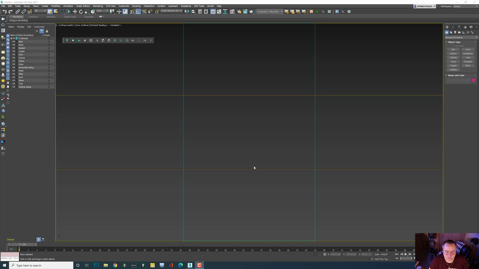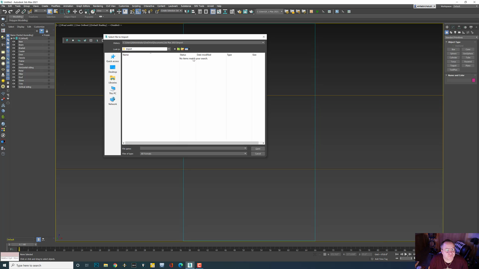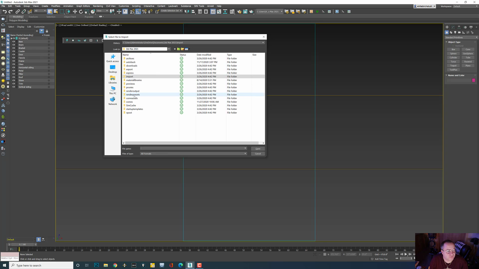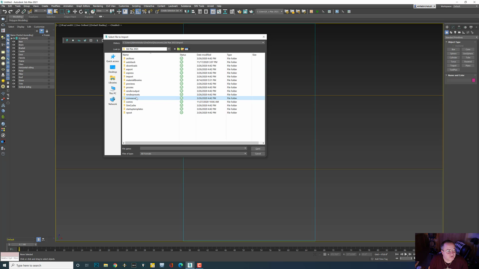I received a Revit model this morning, so I thought I would share my workflow in cleaning them up to use in 3ds Max. So I'm going to import the scene assets.